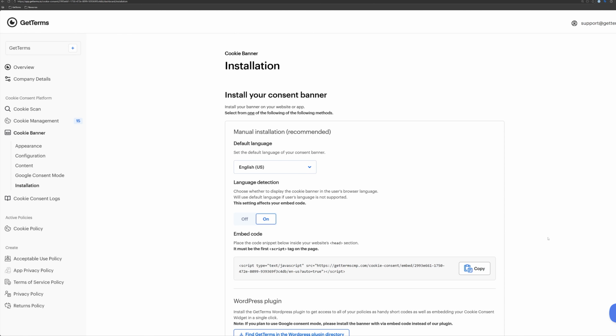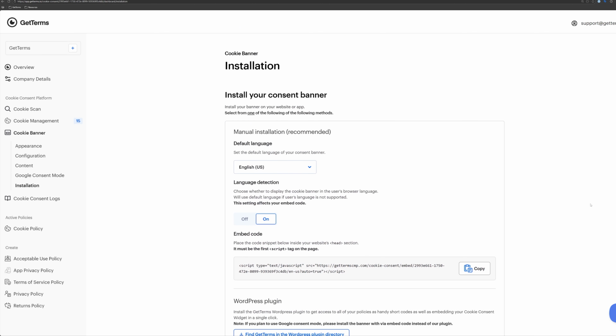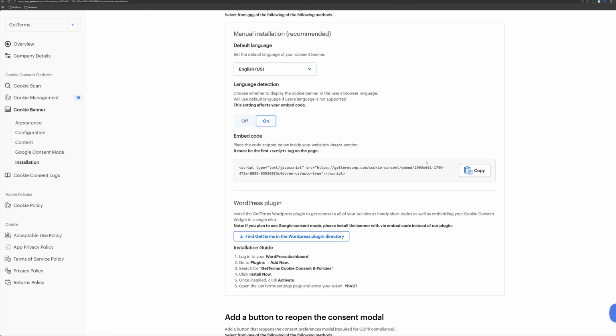From the installation page, you'll find a number of instructions on how to install your banner and update specific settings. To install your banner, you can use one of two installation methods. We always recommend the manual installation method because it's the most reliable for script blocking, but we also offer a WordPress plugin if you'd prefer.